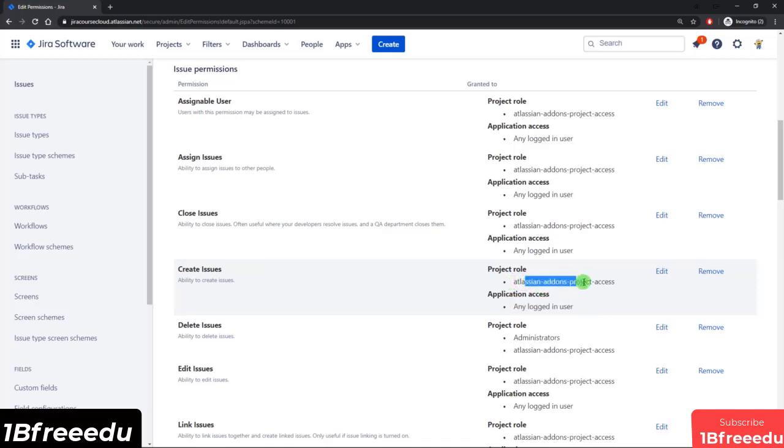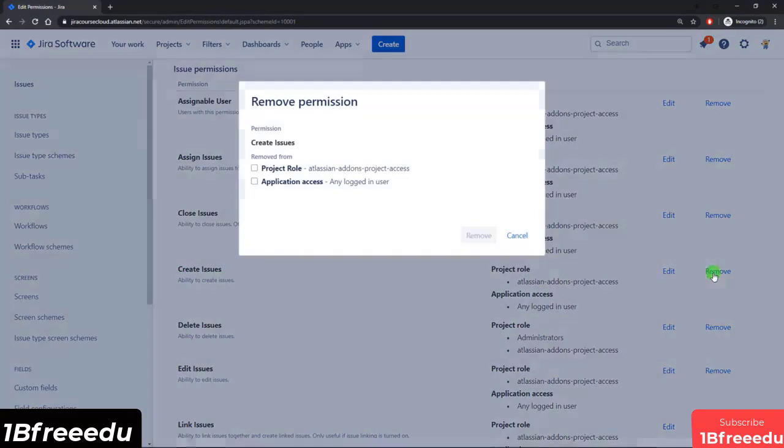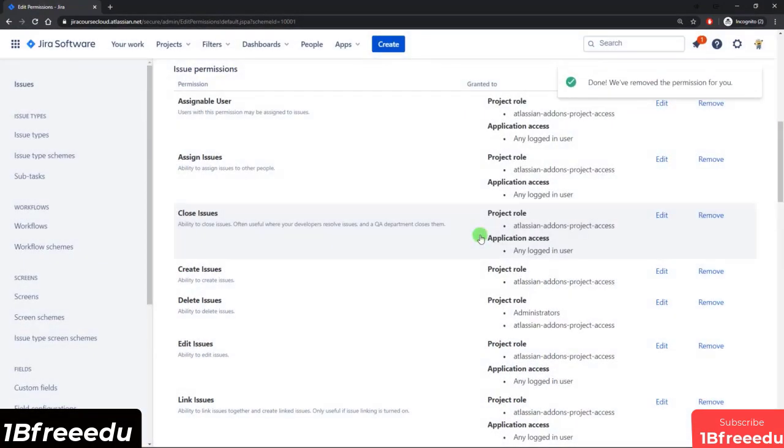And once again, you can ignore this. This is just built in. It's a default project role that Atlassian uses behind the scenes. Not something we need to worry about. But the first thing we need to do is make sure that not every single logged in user has that permission to create issues. So I'll click on remove and I'll select that option and hit remove.